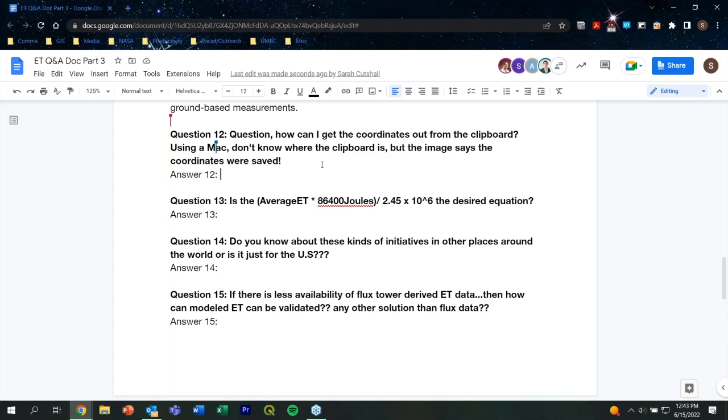Question 12 is, how can I get the coordinates out from the clipboard using a Mac? I don't know where the clipboard is, but the image says the coordinates were saved. On a Mac, press Command V, then open a document, say, and press Command V, then you will see the coordinates.